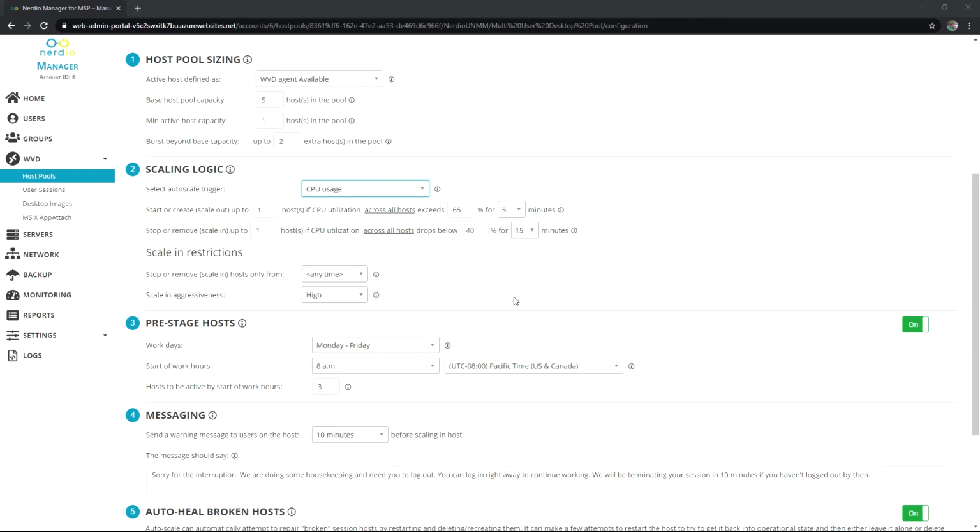And scale in matters because that is when hosts are being removed from the environment, which means that users might have an action that occurs, right? They're going to be asked to log off of a host if it's being scaled in, then they'll log back in and it places them on another host, right? So deciding when scale out and scale in occurs and educating users about that is highly important.